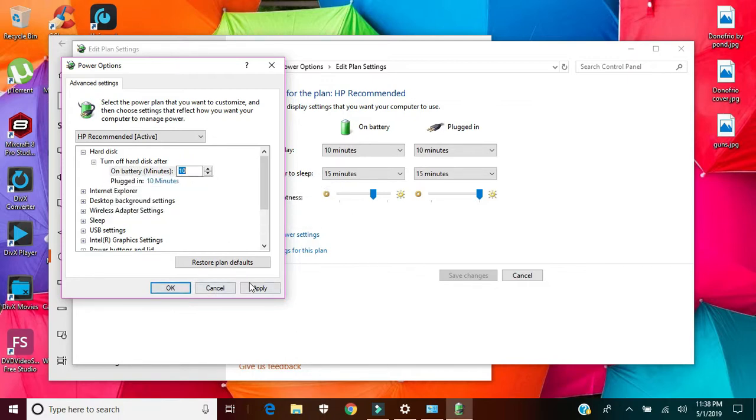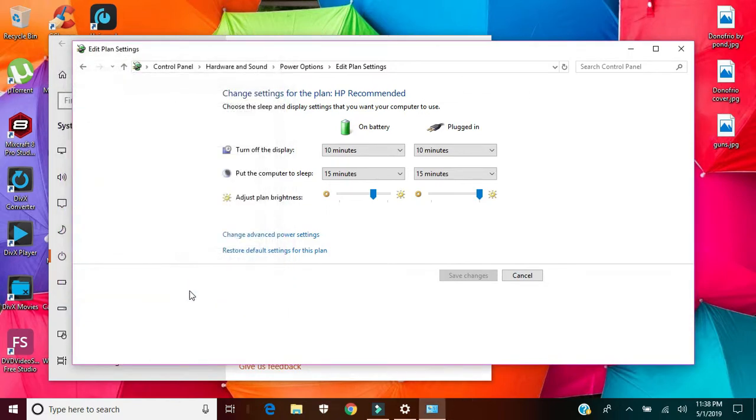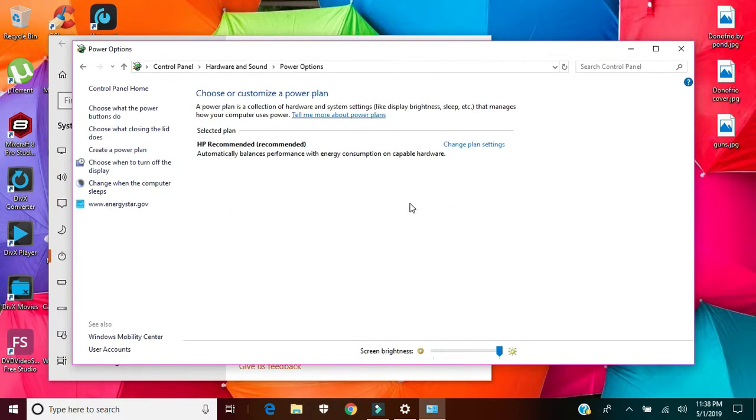And then you want to apply it, hit OK. From here you want to save changes, or you really don't need to save changes on there, but that's basically how to do it.